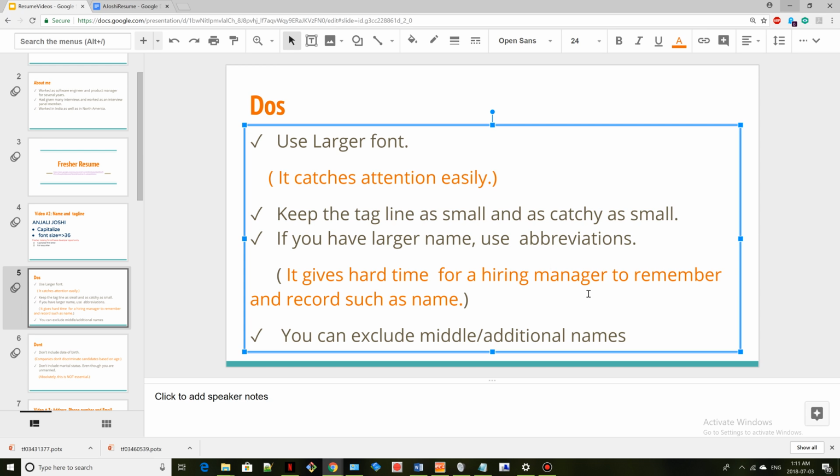So please use as small as possible, and maybe if you get selected, then you can say, okay, this is my real name, so please put it into the job offer letter. So I would say you can exclude the middle and additional names. That's what I like. So first thing is keep the tagline as small as possible and catchy. Use abbreviations. If you have a larger name, you can exclude the middle and additional names.